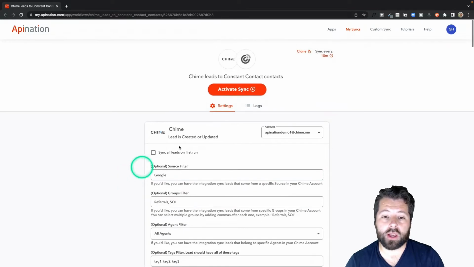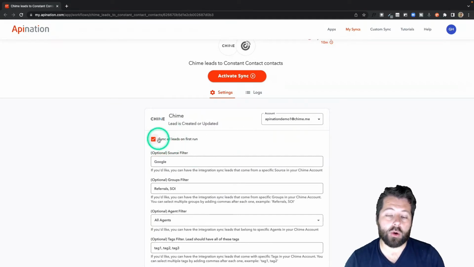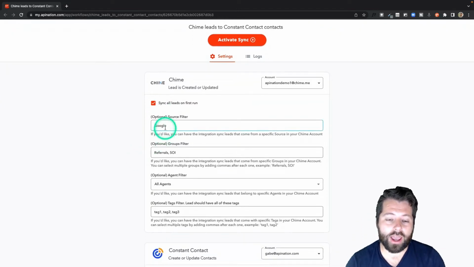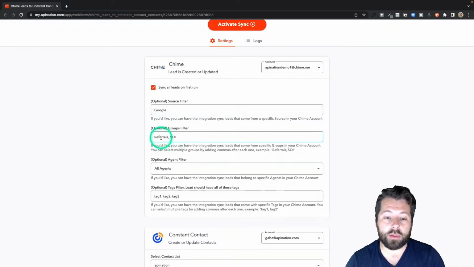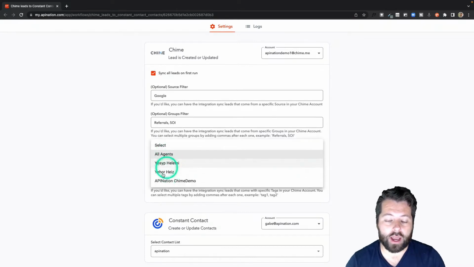Here I'm configuring exactly who's coming over from Chime into Constant Contact. First, do I want to sync all the leads, everybody in Chime into Constant Contact? I do. I want to build as big a newsletter as possible, so I'm going to send everybody over. If I wanted, I could filter by source. So if I only wanted to send people from Google ads or Facebook ads or Bold Leads or Zillow, I could do that here. I could do the same thing with groups. Or I could send over just a specific agent's contacts. I could do that.